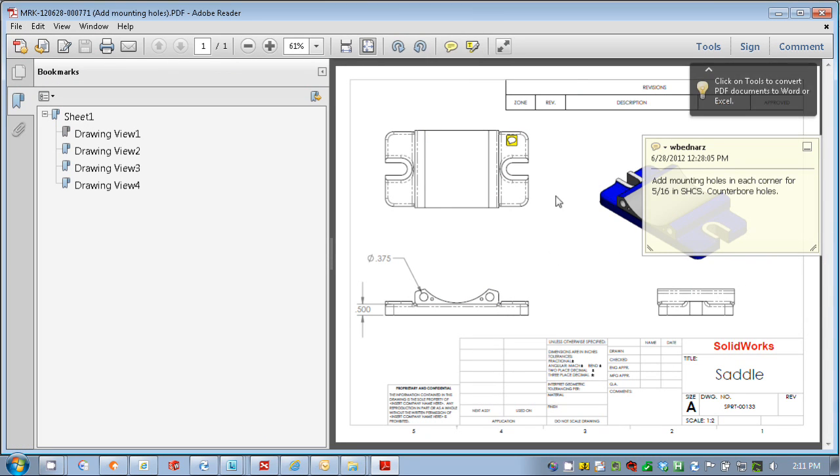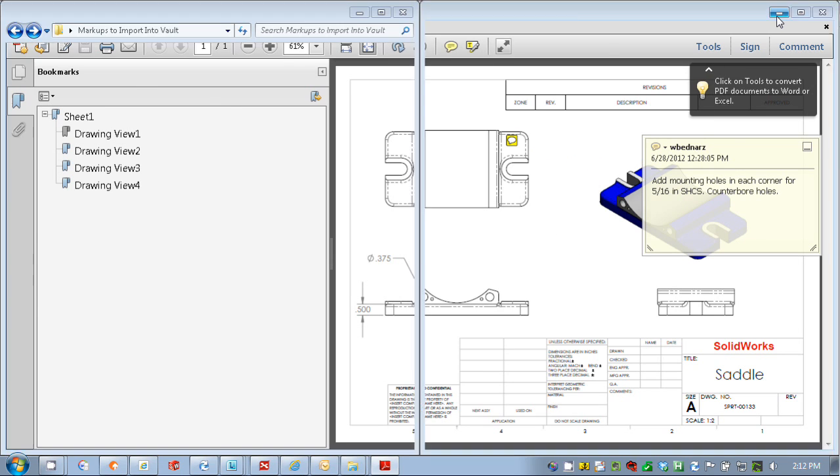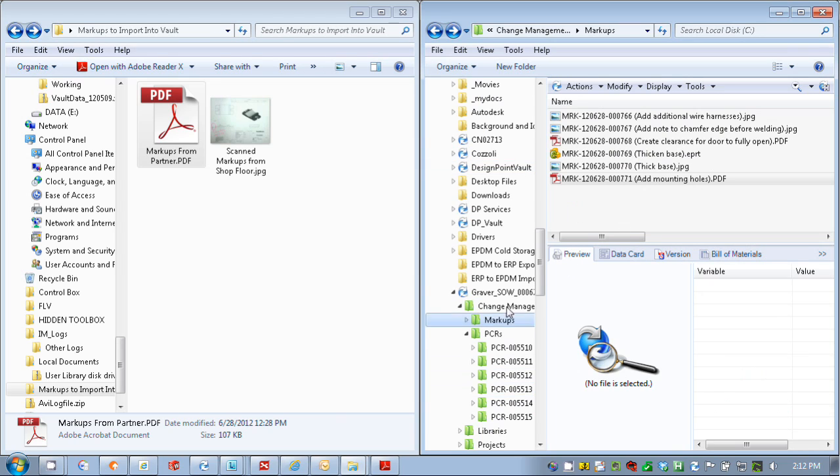So this makes it very easy to track our information, manage our markups and our change process using EPDM's functionality of templates, workflows, notifications, and several other components. And that's the change management process with Enterprise PDM.